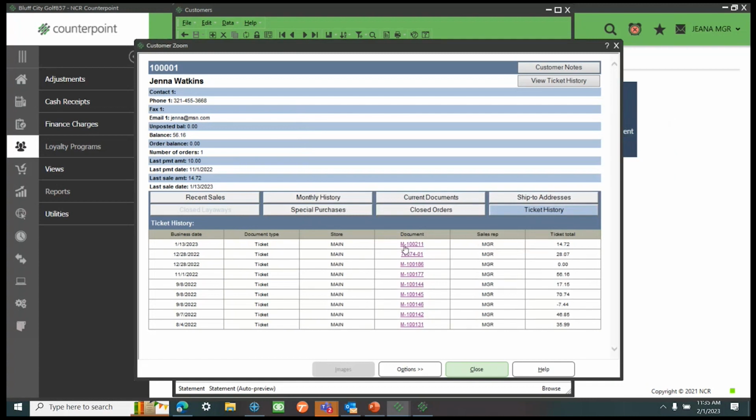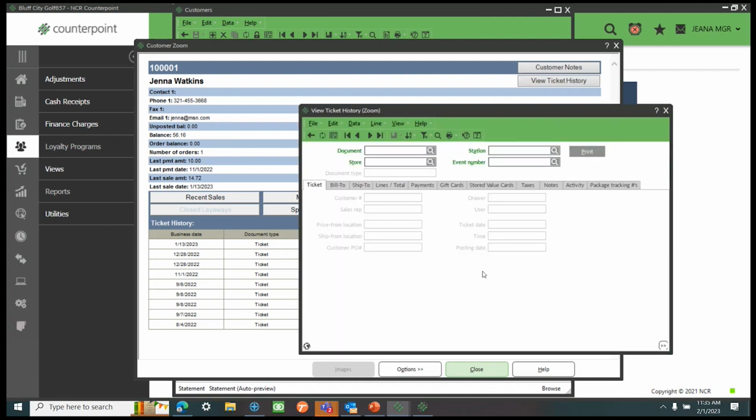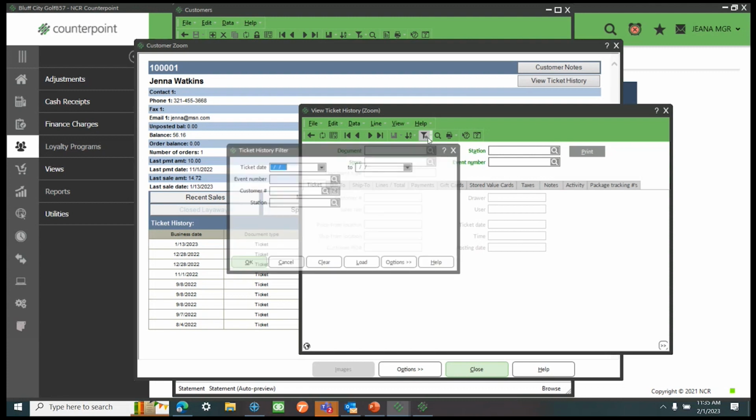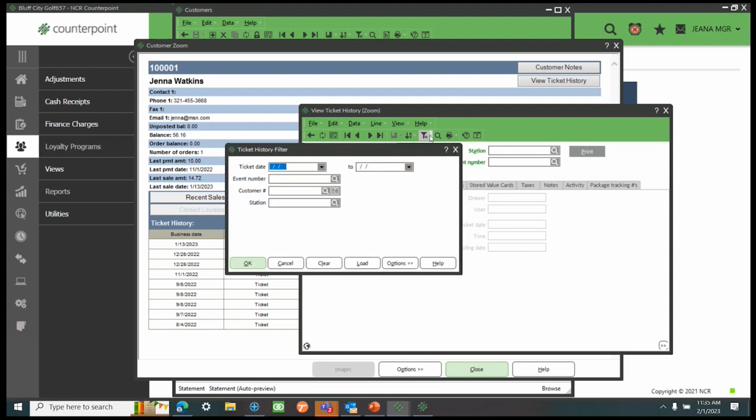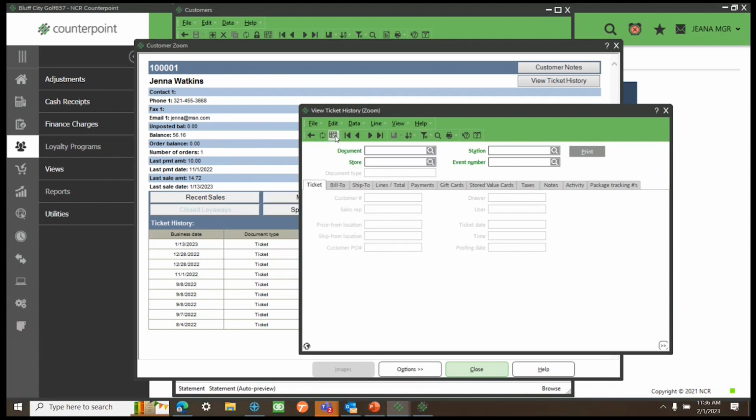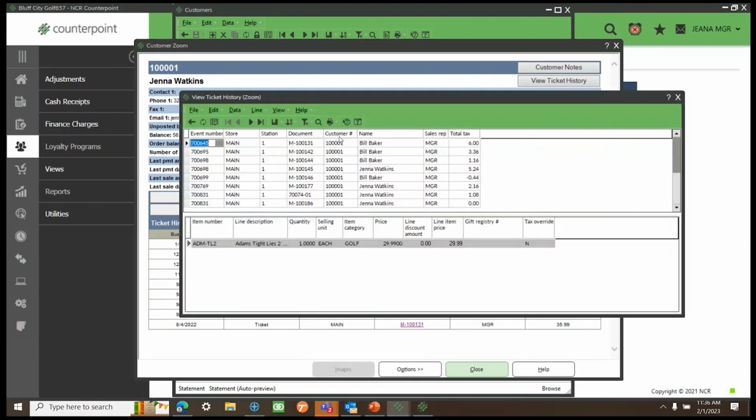So that's all well and fine, this ticket history, but something I like a little bit better, I think it's a little friendlier. Up here, view ticket history. This will also show you the customer's purchasing history. Now, usually when I come into view ticket history, I'll filter for some type of date range because I don't want to see everything purchased from the dawn of time. And then I'll come to table view. And so this is pretty nice.